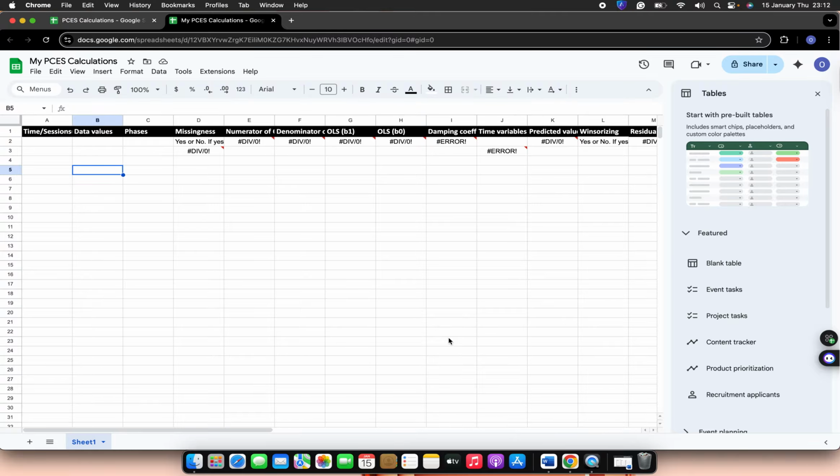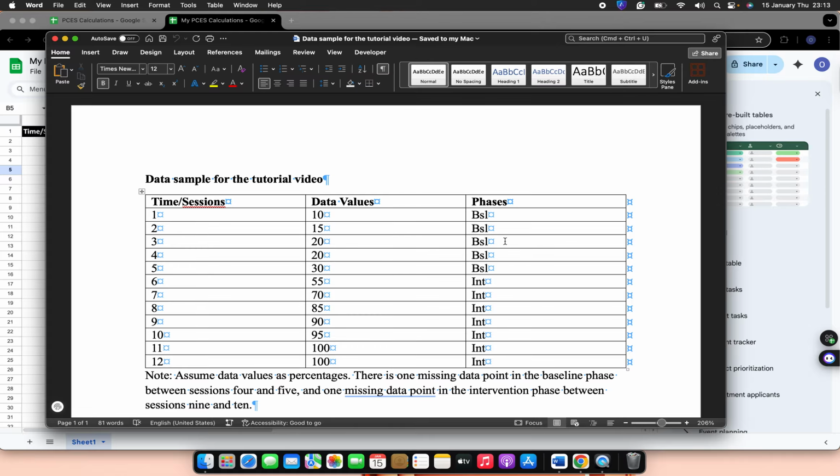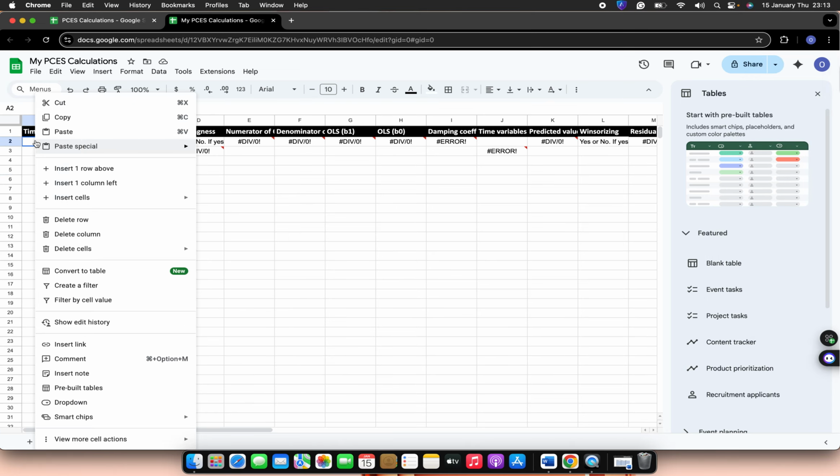Okay. For illustration, I will use this sample data. Suppose that there are two missing data points, one at baseline phase between sessions 4 and 5, and one at intervention phase between 9 and 10 sessions. Firstly, I am copying this data and pasting it in my file.